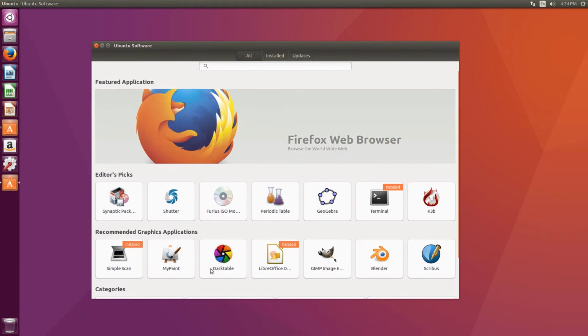And once it loads up, you should see something like this. And in here, you have three main tabs at the top: the All, Installed, and Updates. In the All tab, you can search for any application that is on this software store.